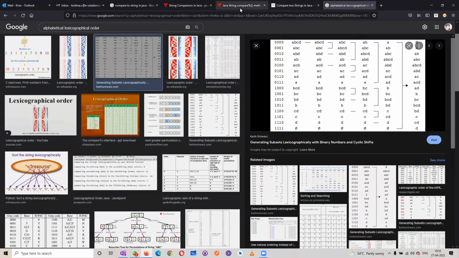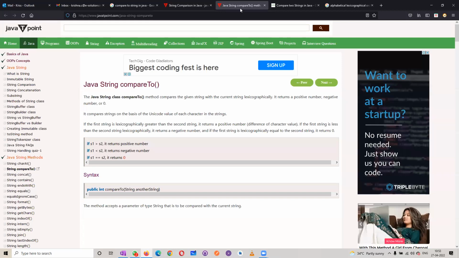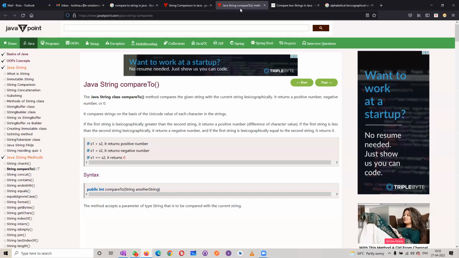The compareTo method uses a lexicographical comparison between two strings. Don't use this particular method as of now. If you want to check whether two strings match or not, use equals or double equals.